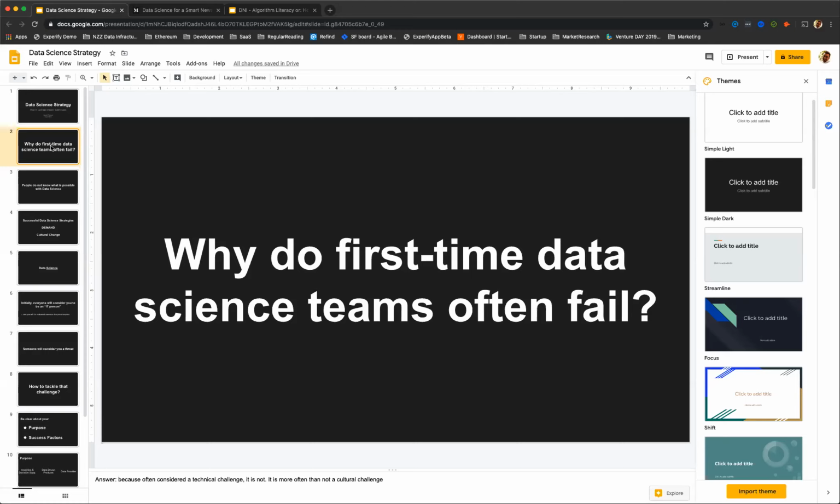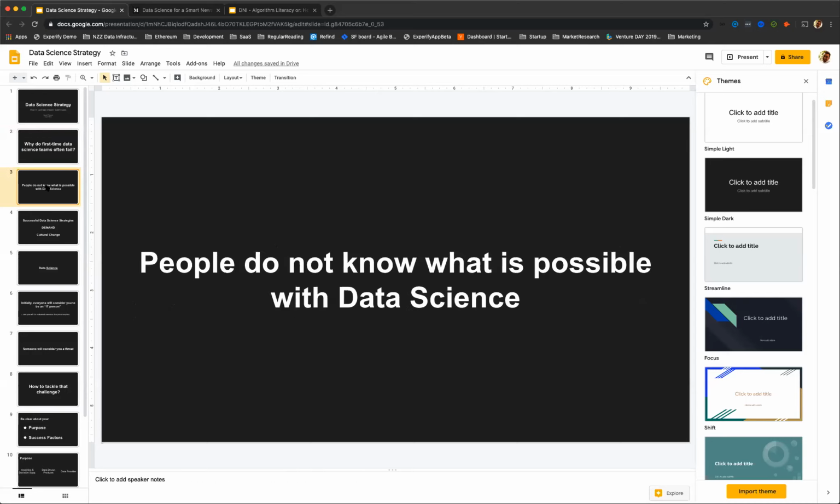But still, actually implementing the things that you've built as a data science team very often fails at the organizational level. So actually getting those data products that you built into use, that's what we're going to be talking about a little bit. I have a couple of reasons here that I quickly want to go through for why first-time data science teams fail, or data science strategies are not so successful.